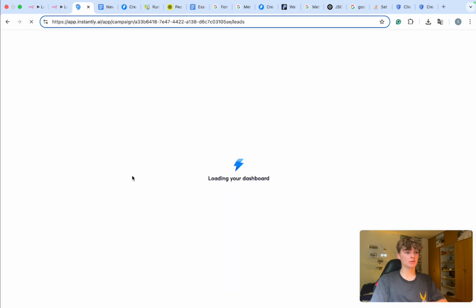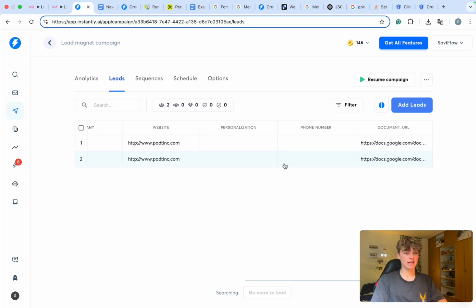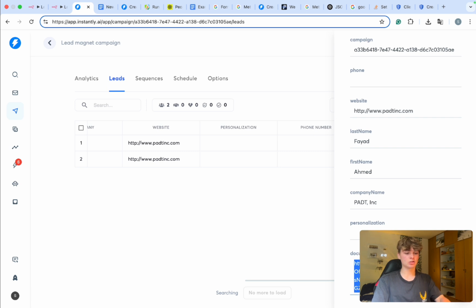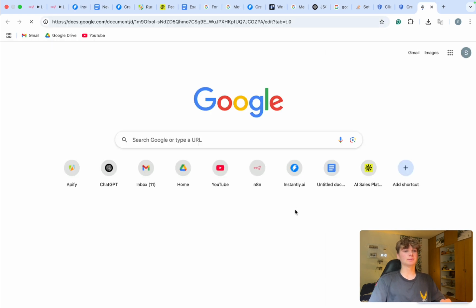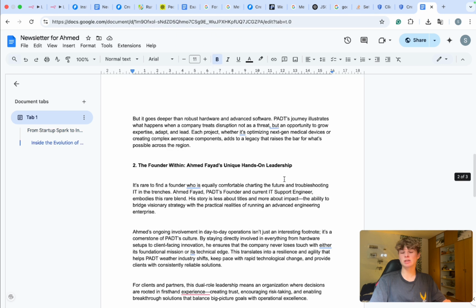You can see here another example lead, my email. I've got the company name, we've got all this information, the doc URL. If we click in here and copy this document URL, we're going to see a nicely formatted Google Doc, full with headers, bullet points, number points. We have got bolded text. This changes with each newsletter. Each newsletter is uniquely formatted.